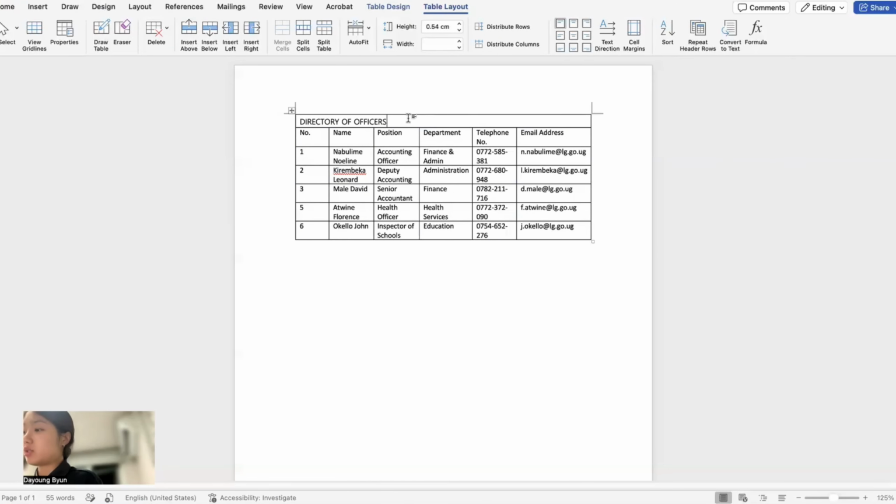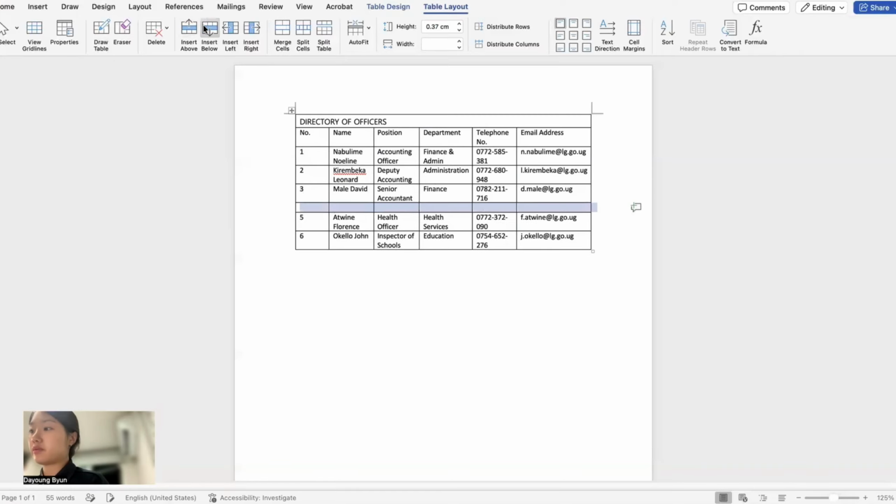Now, what if we miss someone? Looking at our numbers, officer number 4 is missing. There's no need to start over. Just click Insert Row 3, Mile David. Go to the Layout tab, insert below. Now we can easily type in the missing detail for Wamala Grace.